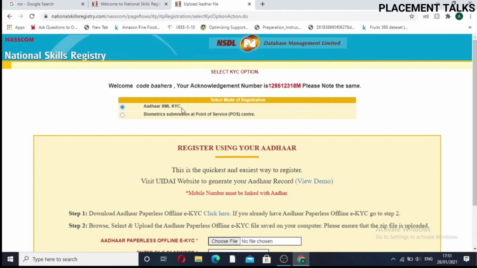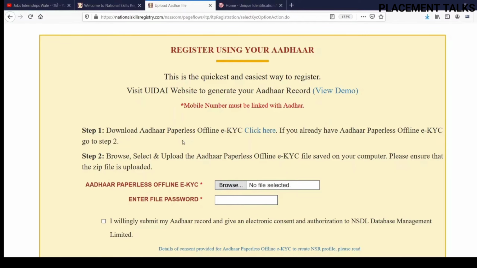In that you can select the first one is Aadhaar XML KYC and the second one is biometric KYC. The first one is very easy. You can complete it within 5 or 10 minutes. So choose the first option and then you need to scroll down.